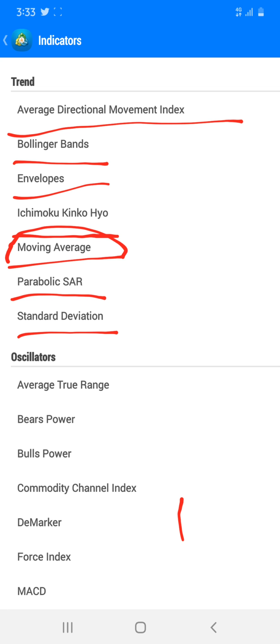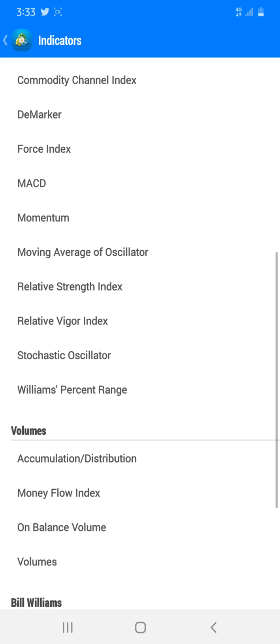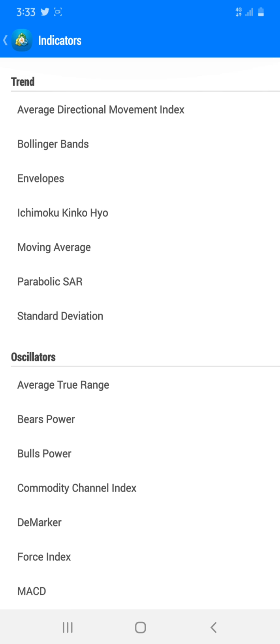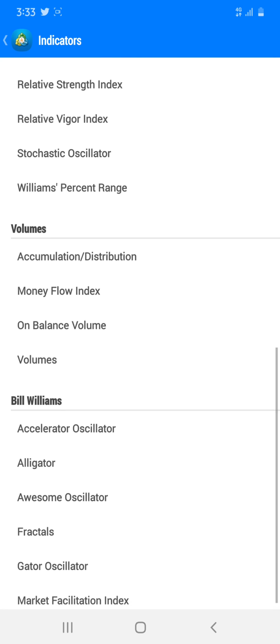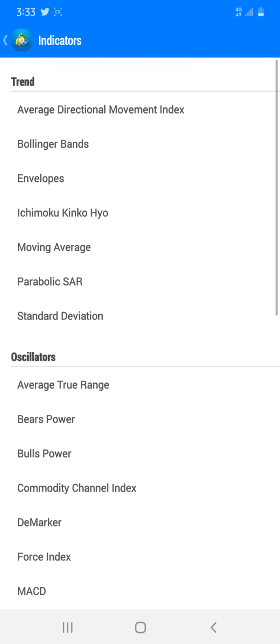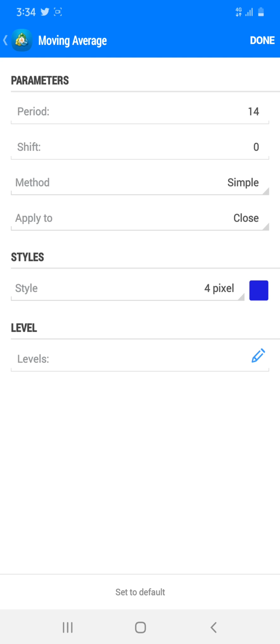Then when you move up, there is average true range, Bears power, Bulls power. So whenever I ask you to put a particular indicator, just come here and look for the name. There are some indicators here that we have chosen to give you lectures on and tell you the trading strategy with them. Like moving average, when I ask you to apply that indicator, you just click on the moving average. It will come up here.